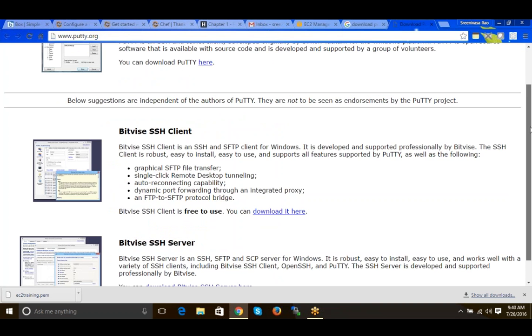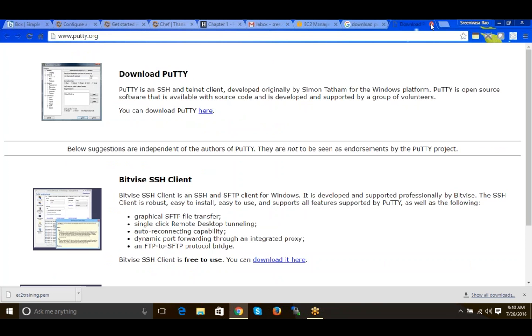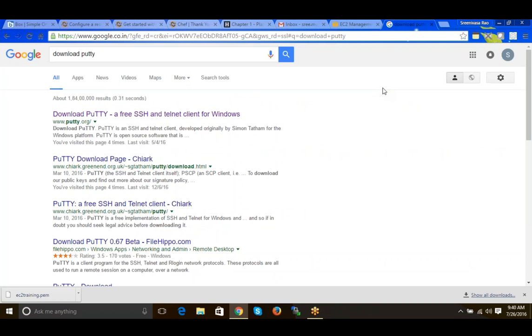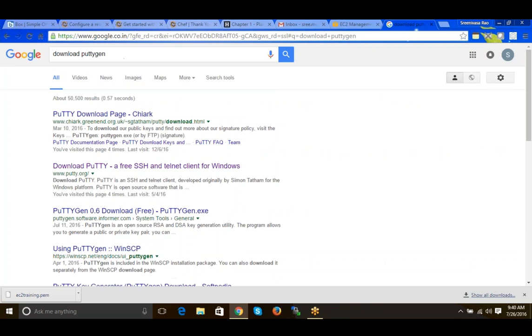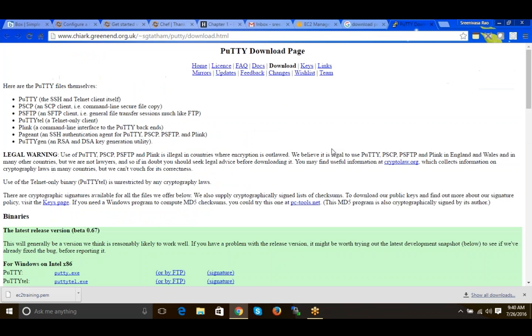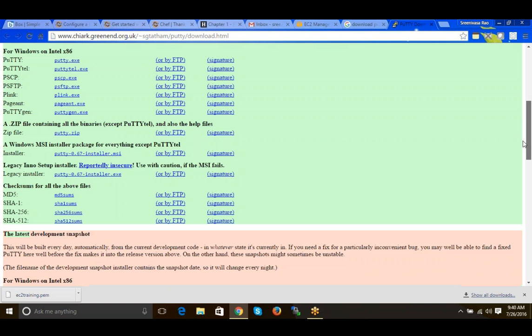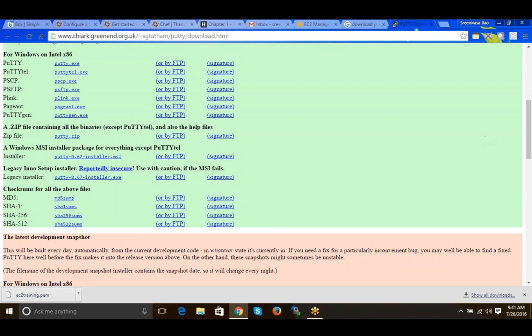I can go to download PuTTY. We have to download PuTTYgen also. We can download PuTTYgen from here. For PuTTYgen, you can click on this.